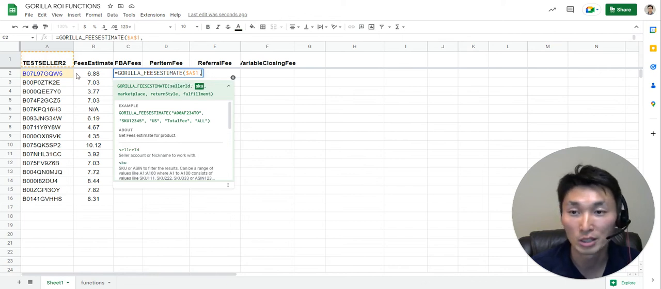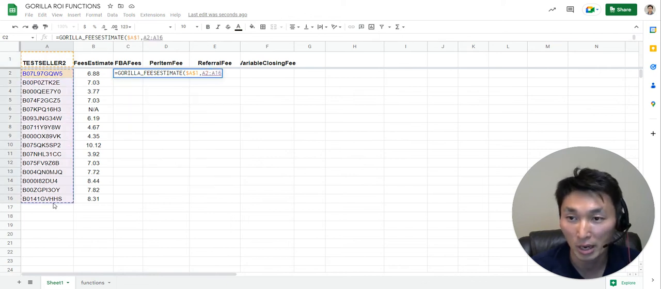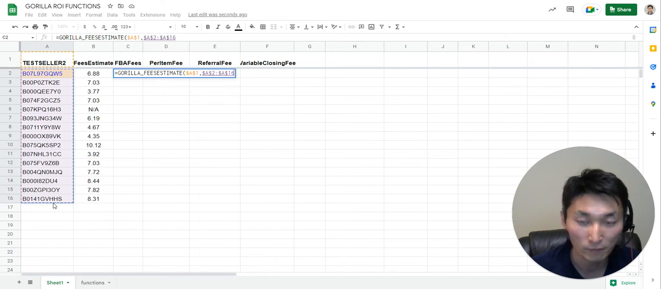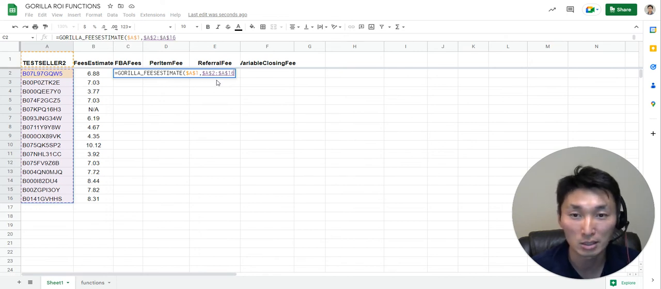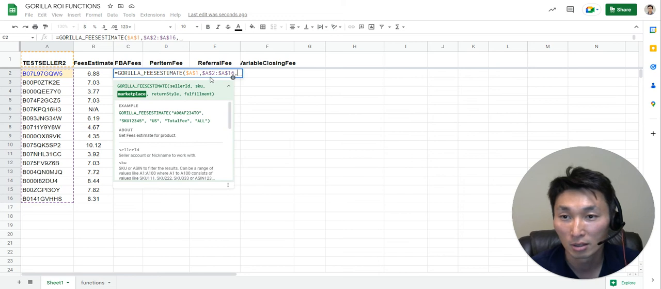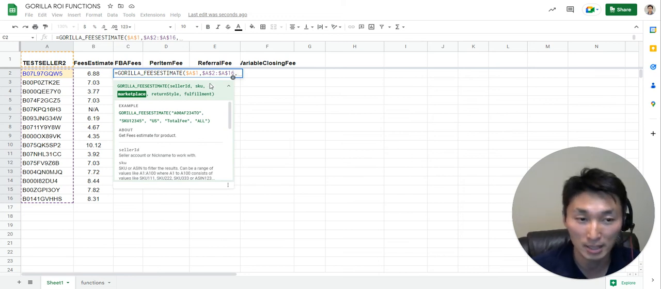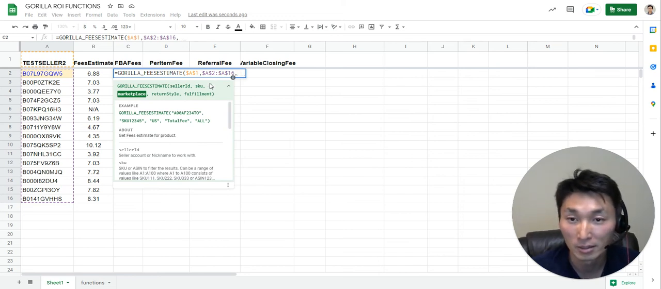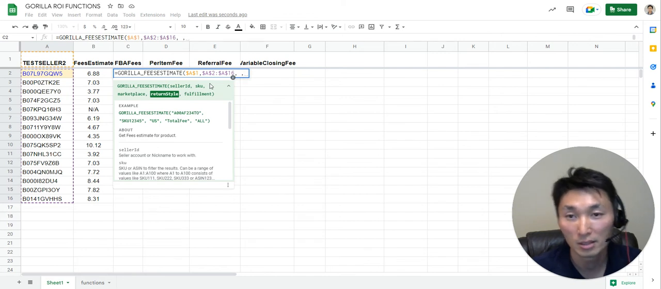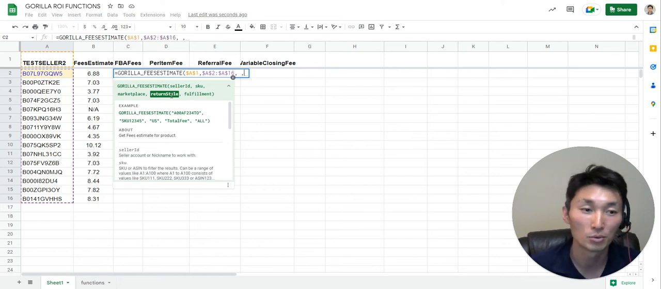Now it's asking me for the range of the SKUs or the ASINs. So A2 down to A16, F4 to get these dollar signs in place and lock in the reference, comma. For the marketplace, I'm going to skip it, so I'm going to leave it blank. You can see that I've just put a space and then entered comma. And now it's going to ask me for the return style or a more granular filter for the results that I want to get pretty much.